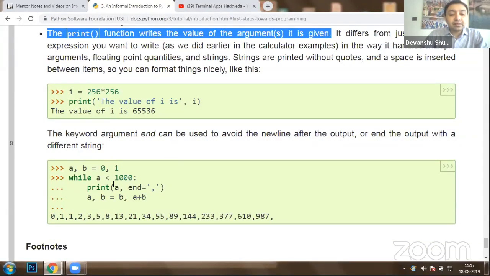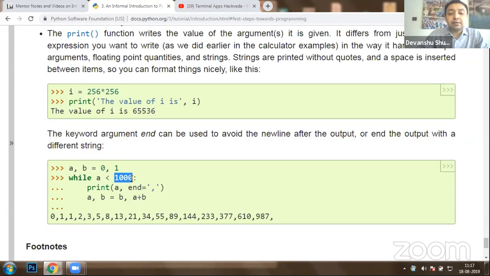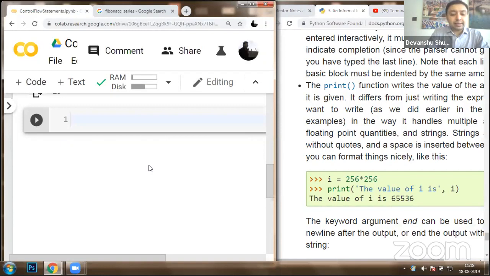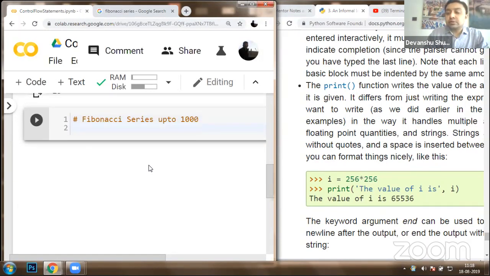Now here, there is a condition: printing a Fibonacci series up till the value of 1000. Okay, so let's go for it. Let's print a Fibonacci series up till a value of 1000. In order to do that, what exactly can you all do? Let's quickly write a program. Come on, get started everyone. You have to write the Fibonacci series up to 1000 value. So let's go for it.